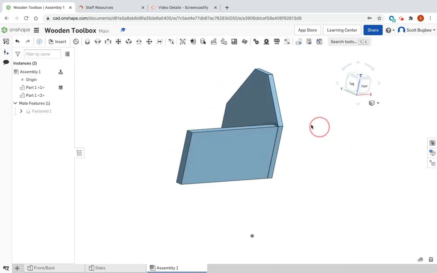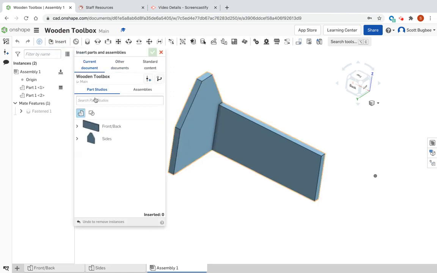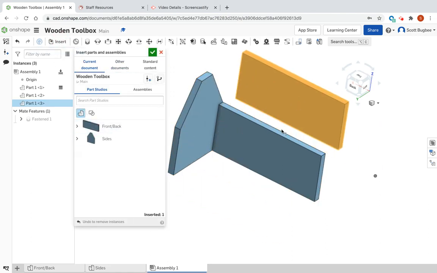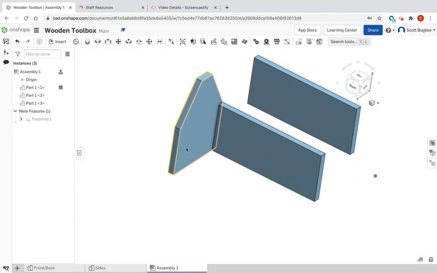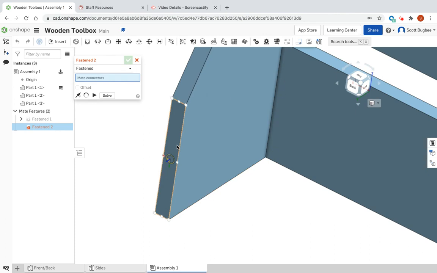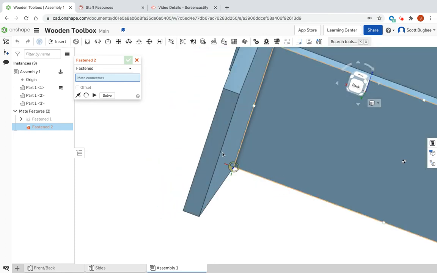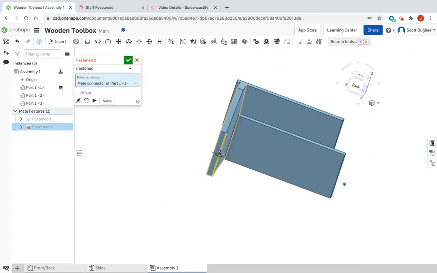All right, next up, I need to bring in probably another side piece. Insert, front back, place it with a left click. And now I need, once again, to find the fasten mate constraint. I'm going to select a singular edge here. If I can't seem to select a singular edge, just rotate your screen a little bit. There it is. I'm selecting the center of it as well.